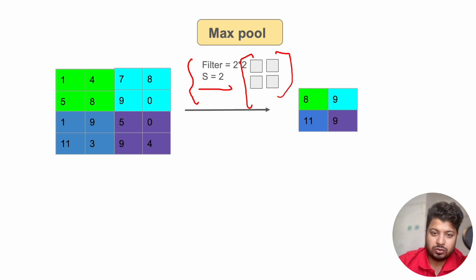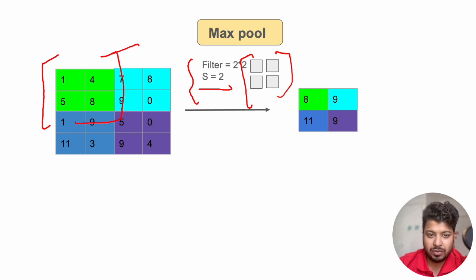So if I have to apply the max pool operation, first of all we are going to take this. So this is a 2 cross 2 part of this matrix, and we will be using stride 2 with a sliding window approach. So next time we will take this part of the matrix. So let's first concentrate on this part. We have in this part 1 4 5 8. So out of all of these we will be taking the maximum.